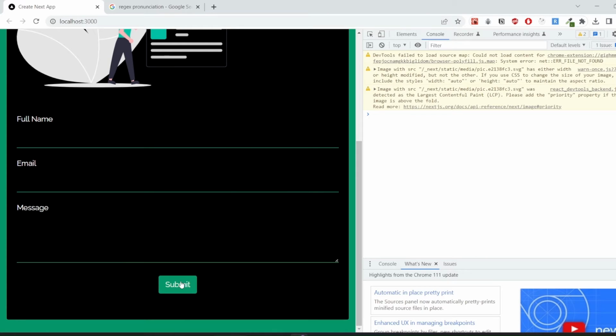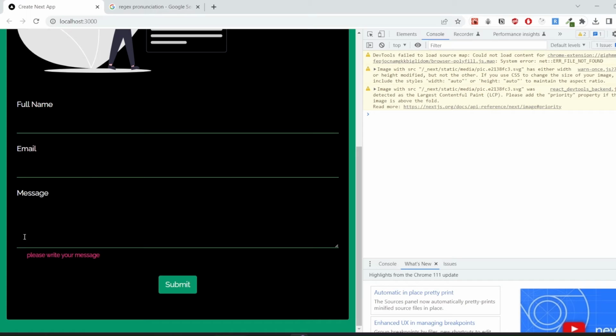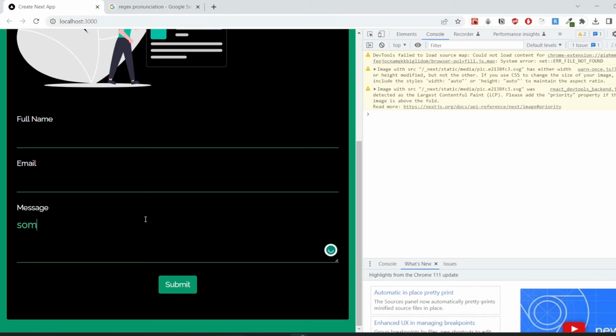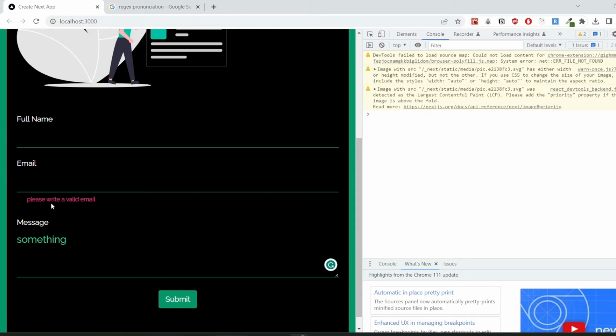If I click the submit button here, you can see the first error message, that is please write your message. So let me write something. Well, the error state is gone. Now with the two empty fields, I still want to submit here. You cannot submit or there is nothing in console.log until and unless you fill the email field. So let me write something.